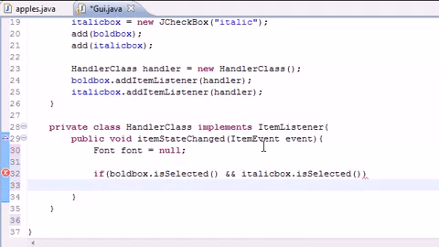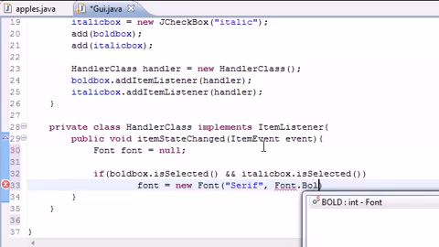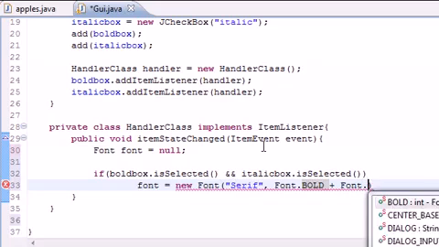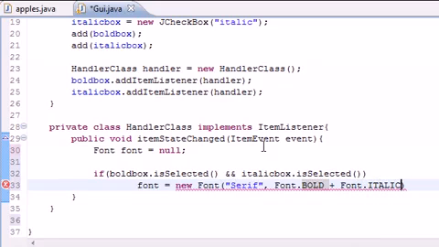Well, let's go ahead and change that font equal to new font, and we're going to be doing a lot of copy and pasting after this. First of all, we want to make it serif, just like before. We want to take that font and make it bold, and actually we need that all in caps, I forgot. And we also want to take that font and make it italic, and then we want the size to be 14.